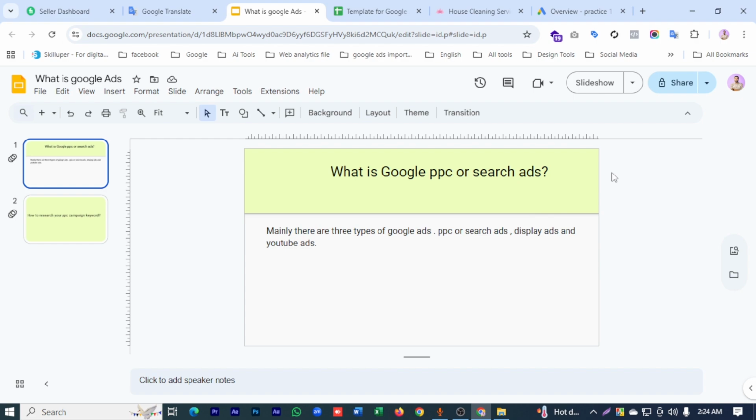PPC ad is more important and more powerful for your business because when a customer thinks he will buy something online, he opens his Google search bar and searches for his product. So you already understand how important and how powerful a Google PPC ad is. PPC ad can be a game changer for your business.